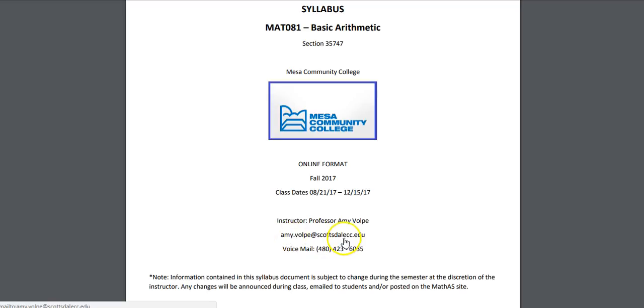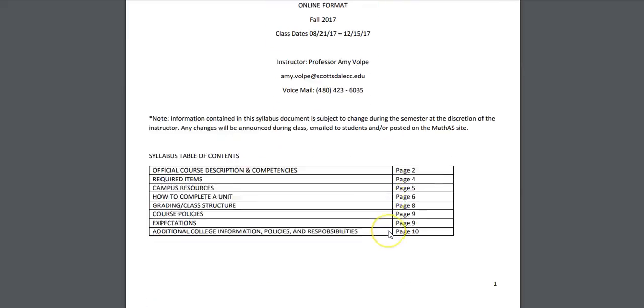Here is my contact information. The best way to reach me is via email. This is my email address, or messaging me through the MathAS system. In the next video, I'll show you how to do that. If you contact me in this way, I will always get back to you within 24 hours, and most likely it will be within a couple of hours. Okay? If need be, you can leave me a message via voicemail, but the response will not be as quick.